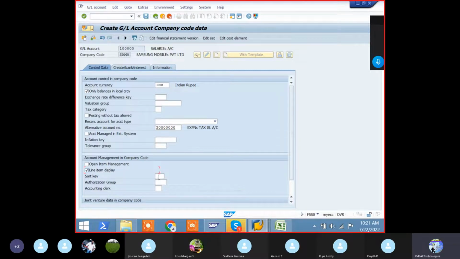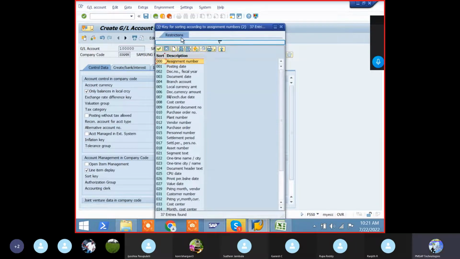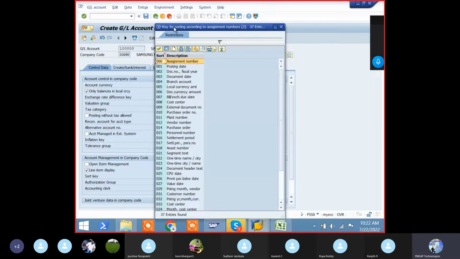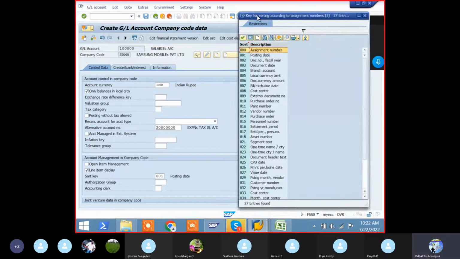Next one is sort key. Select 001 posting date. Sir, go to drop down button. You can select any value, sir. Okay, I am selecting 001 posting date. Select sort key 001 posting date.